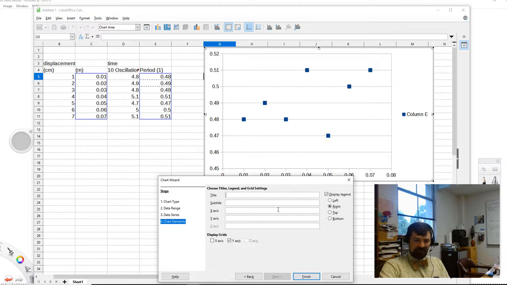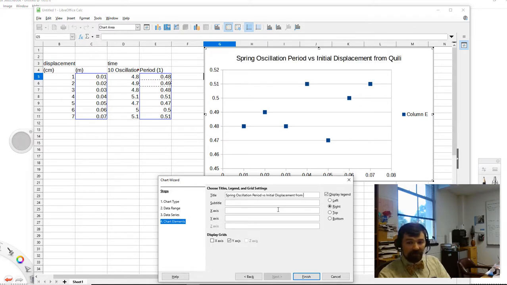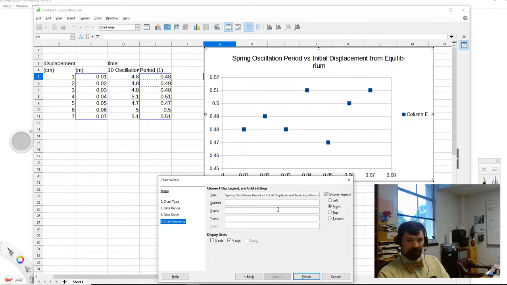Next, you should give it a title of some sort. So I'm just going to title this one Spring Oscillation Period versus initial displacement from equilibrium. Whoops, misspelled that. Equilibrium. Okay, so that's a fine title for this graph. You may have a different one.